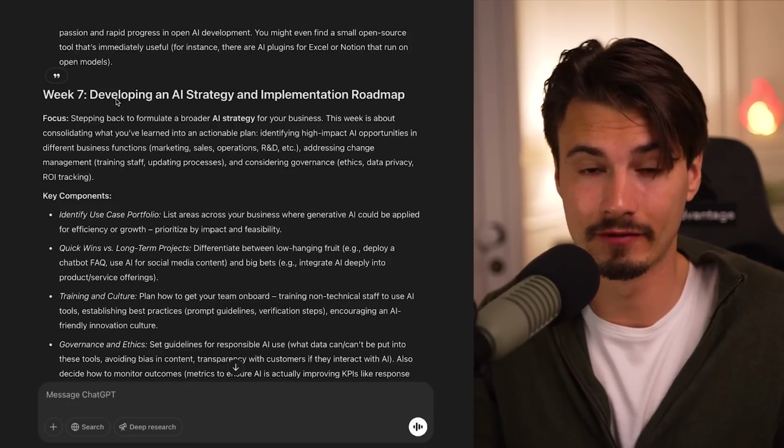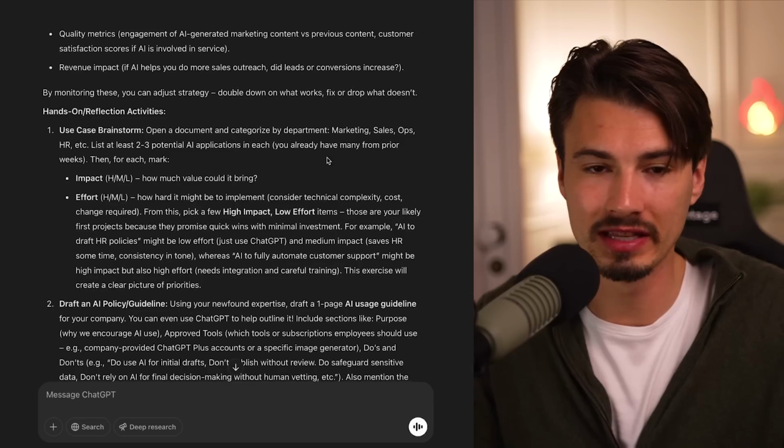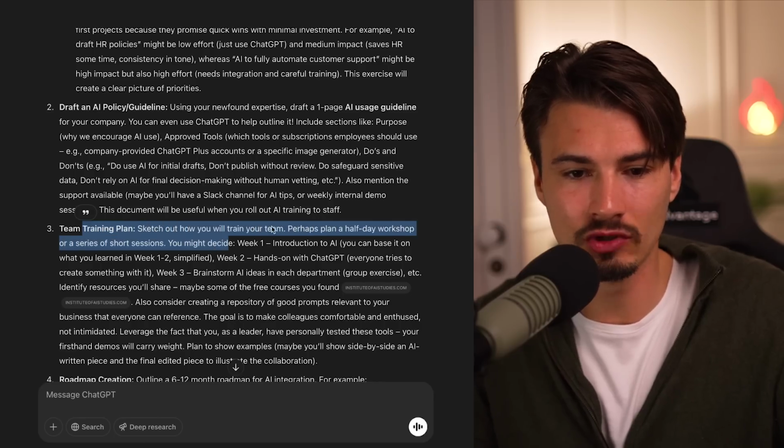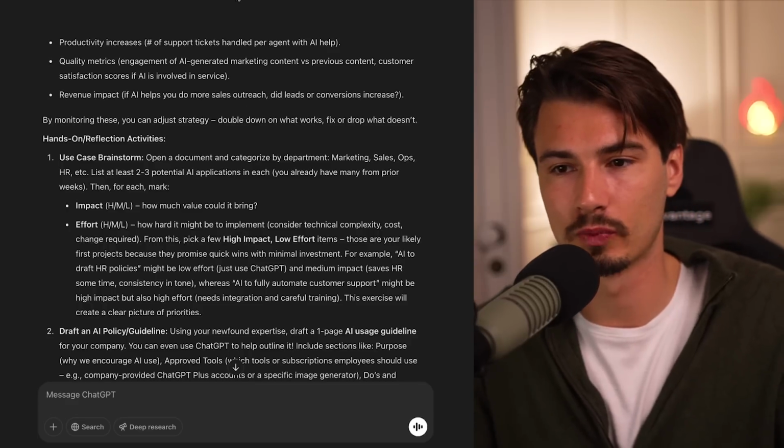Look at that. Week 7 is developing an AI strategy and implementation roadmap for your concrete business. This is pretty amazing. It even includes hands-on reflection activities, like sketching out a team training plan and creating a roadmap for your organization. I think you get the point here. I was just pretty blown away by this.